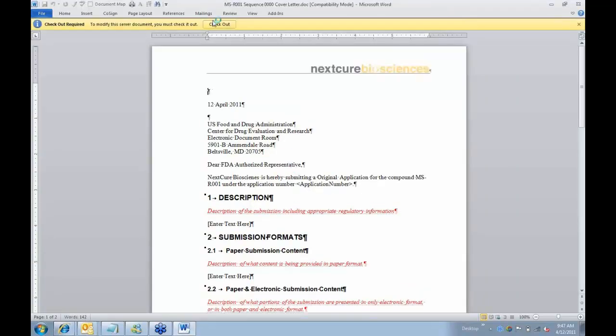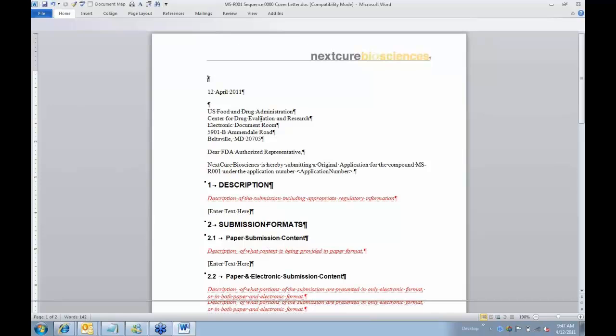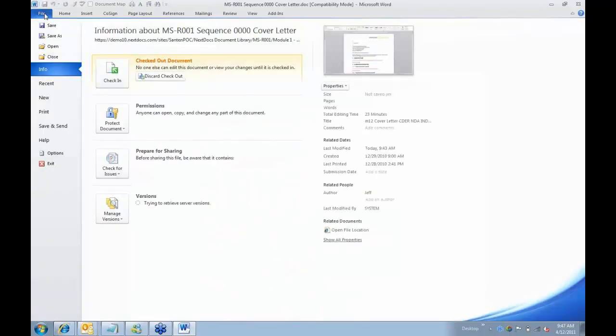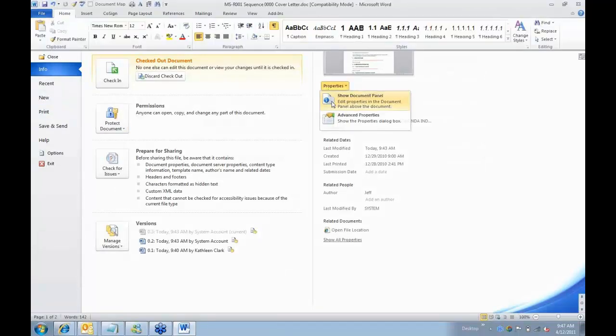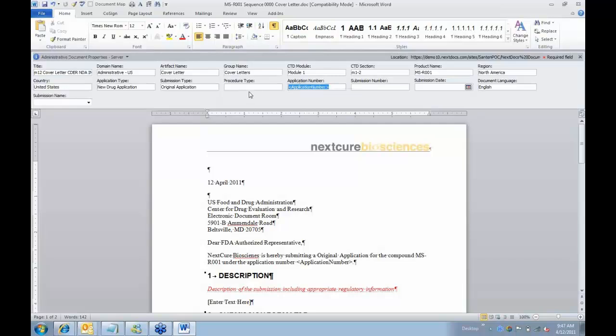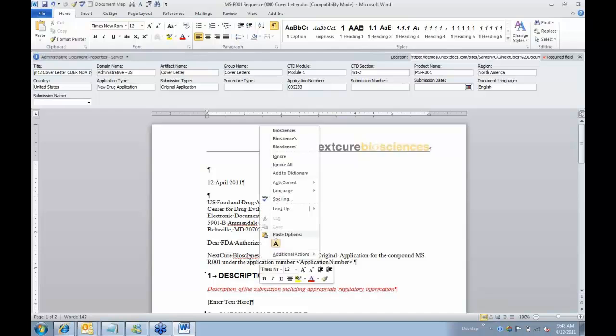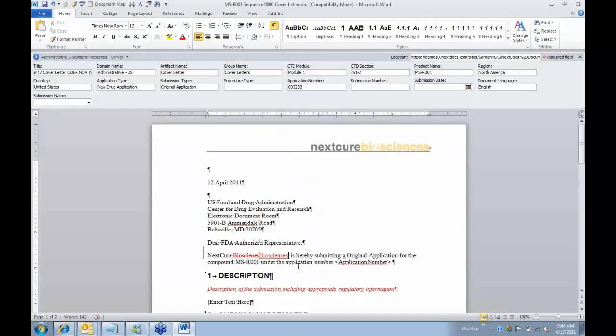Okay, so here's the document, and I can check it out from here as Jane. For example, I can go back and add that missing property. So if I go to my properties, show the panel, this time I'm going to add my application number. And I'm also going to fix this typo here just so you can see that it automatically turned on track changes. Now if I update this, it's going to show me the new application number in there. So it's tracking changes and letting me make updates.